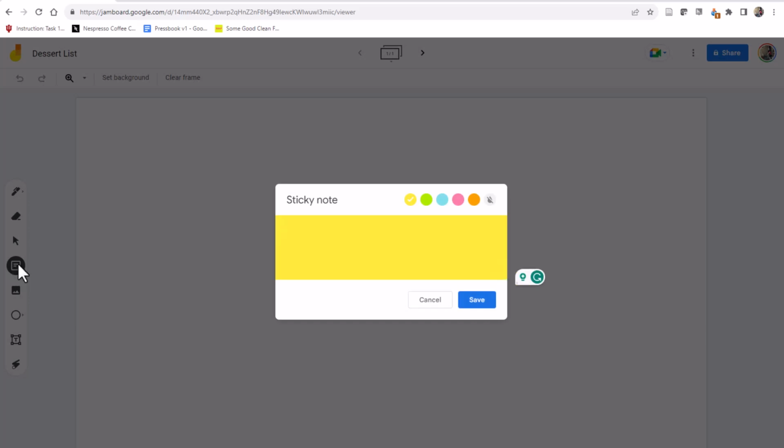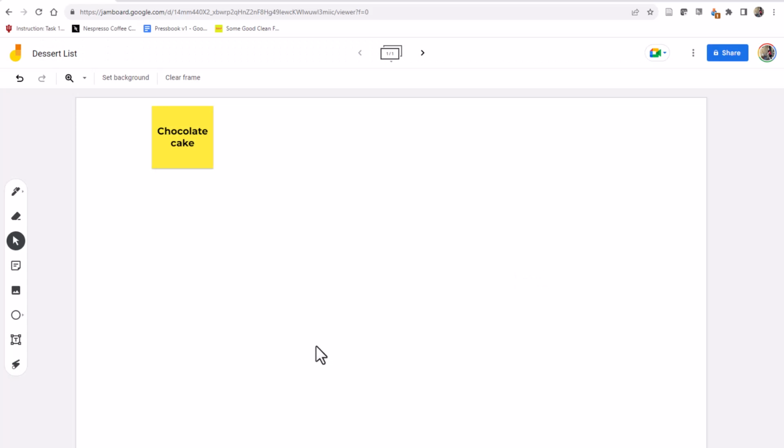As you can see, there are 5 different colors of notes. Let's say you're working in a group of 4 people and each person has to share their favorite desserts on a board. You could assign a color of sticky note to each person. Let's say I'm yellow. I will write the name of my favorite dessert on the note and then click Save. This posts the note with the label to the board.